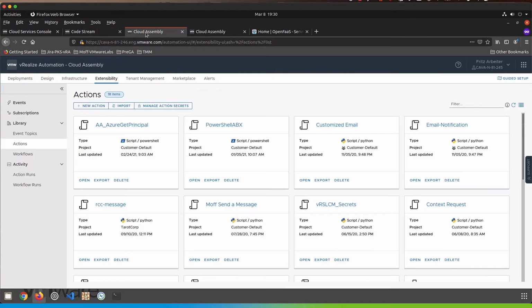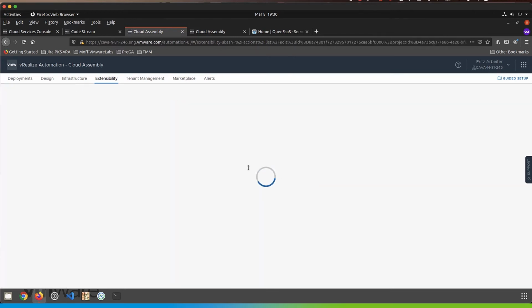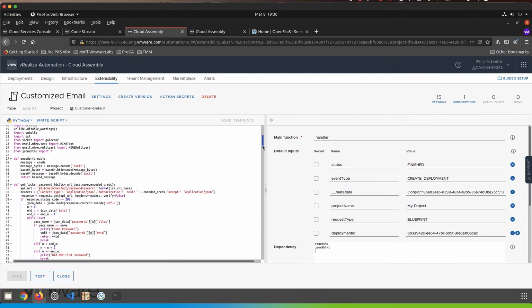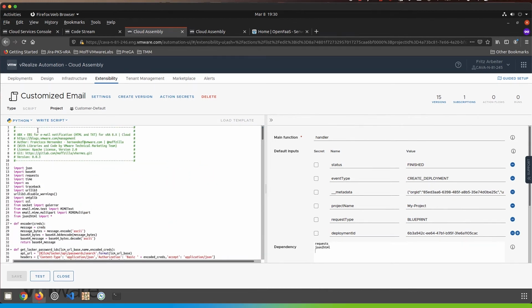Another great example is extensibility. As many of you know, there is a new extensibility engine called ABX. And ABX will allow me to run little pieces of logic defined in many different languages. Like in this case, I'm showing you Python, but you can actually use PowerShell and Node.js as well. But what I really want to show you here is where you can actually run these scripts, right?